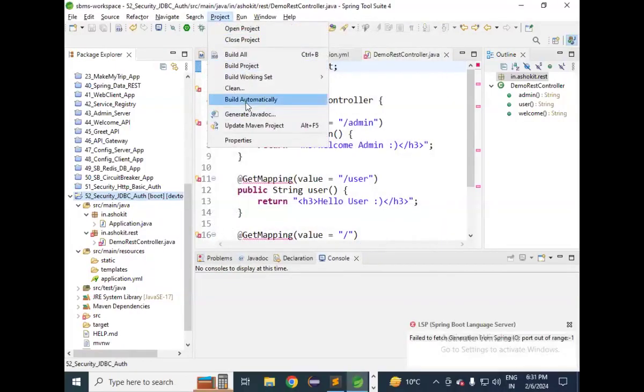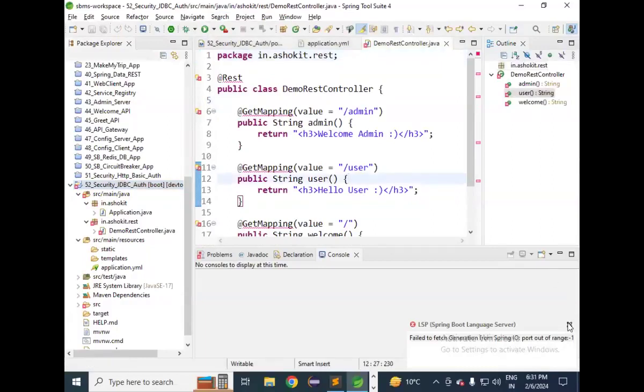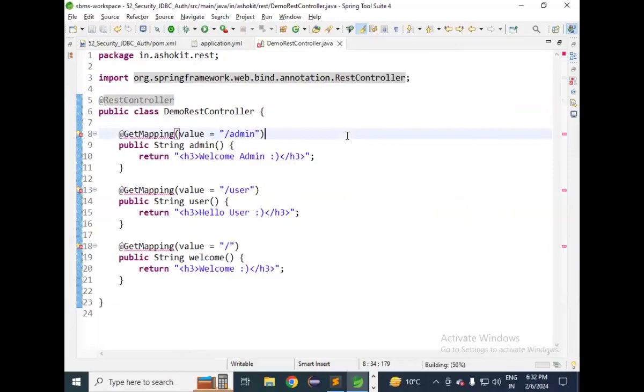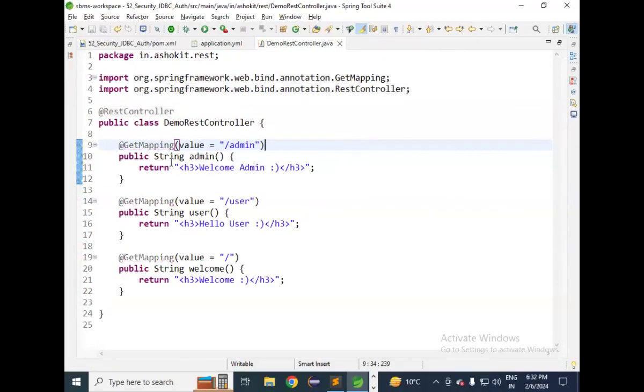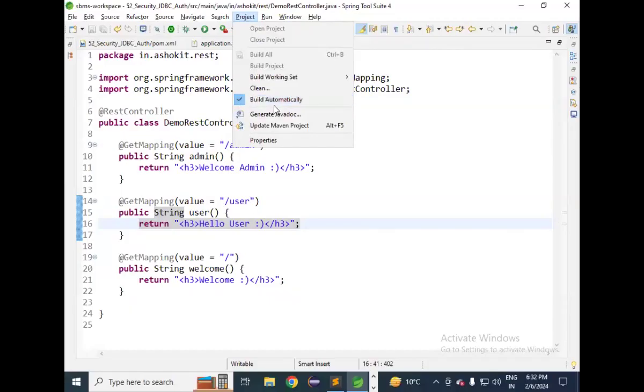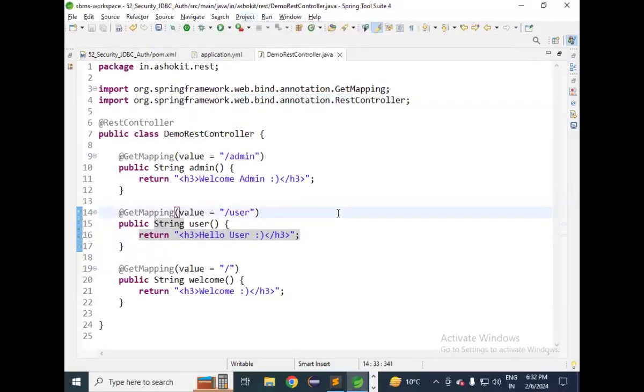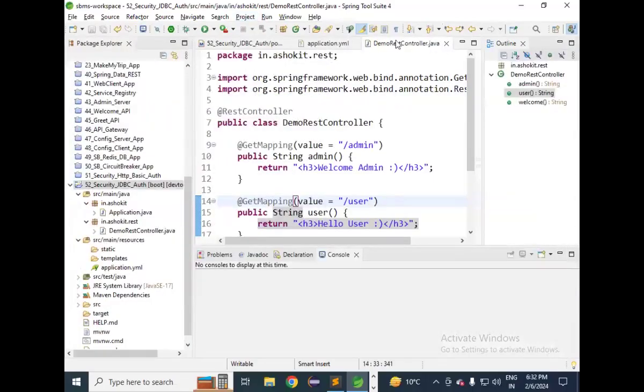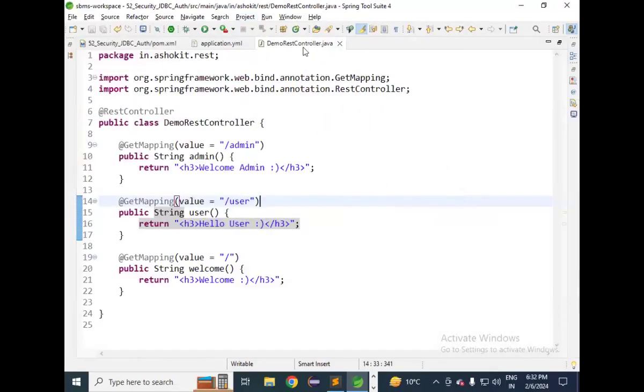Okay, here it should be build automatically. Now we are getting REST controller, Control-Shift-O. All the dependencies and import statements are added. So when you are doing the development, make sure in the menu project option, this option is selected. Then auto compilation will happen in the IDE. If you uncheck this checkbox, auto compilation will not happen. So build automatically. Perfect. So REST controller is also available.